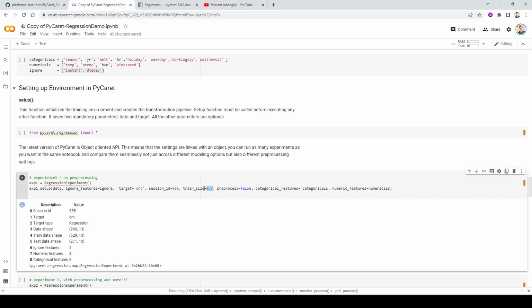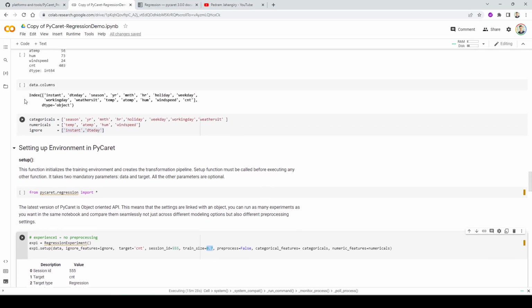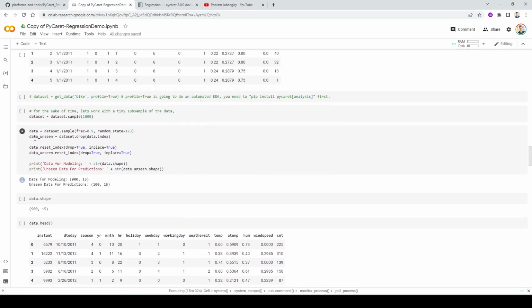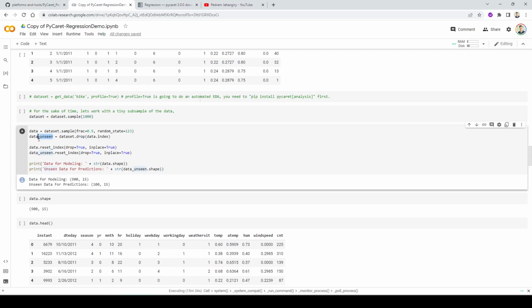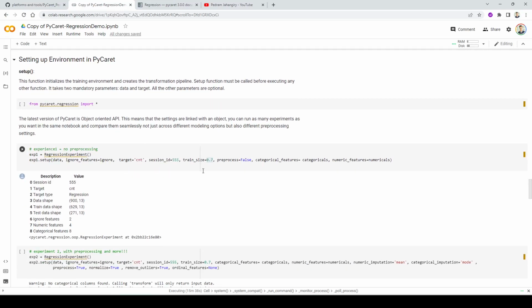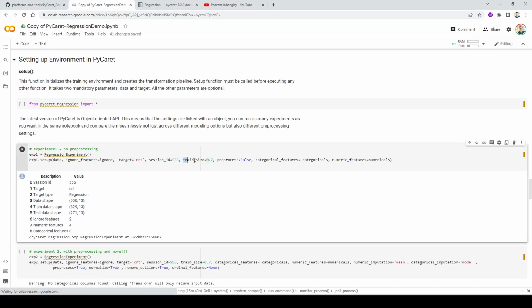Remember guys, do not confuse this one with what we just created here. This is a holdout data set, or we call this data unseen. And that was 10% of the data. Now out of that 90% of the data, we are dividing it between a train set and a test set. And PyCaret wants to call it holdout set instead of test set, okay?